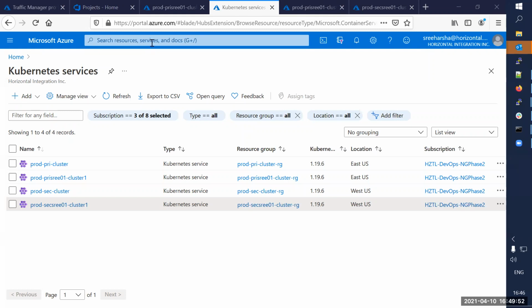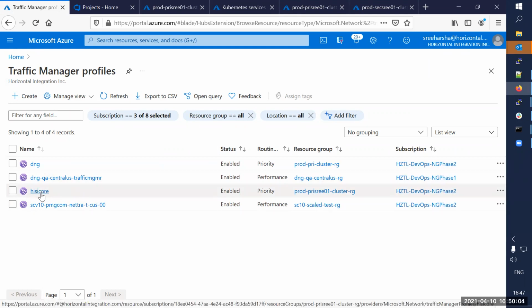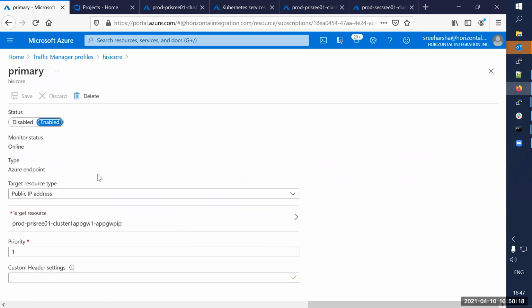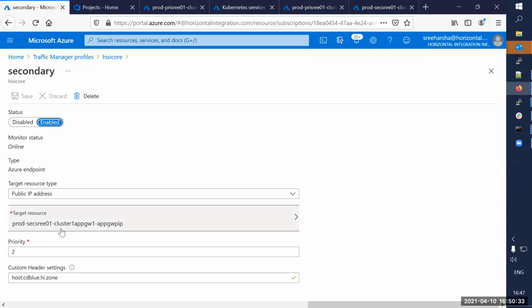Now, coming to this one, we are using a traffic manager here. We have two clusters, but we're going to concentrate on HI Sitecore, which means horizontal Sitecore. If I open this one, I have a DNS name, and you can notice you have two endpoints. The primary goes to the East US, and the target is the application gateway public IP, which goes to the primary cluster in the East US. Likewise, the second one goes to the West US.